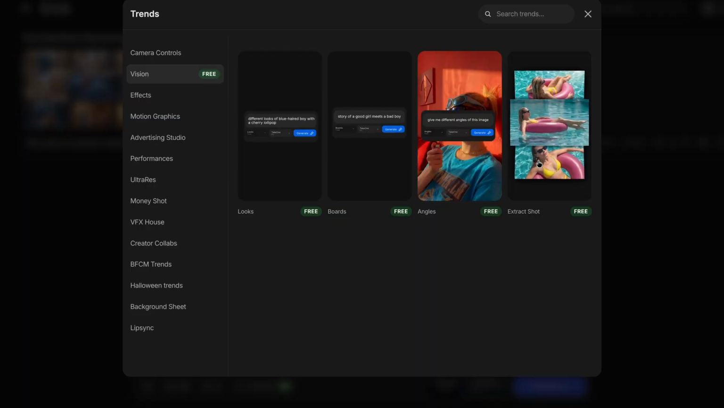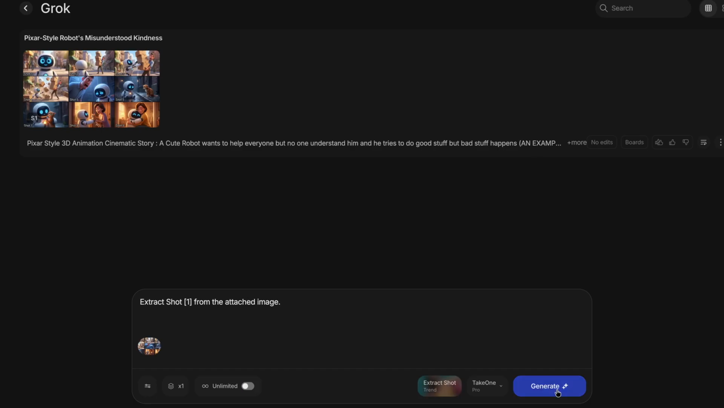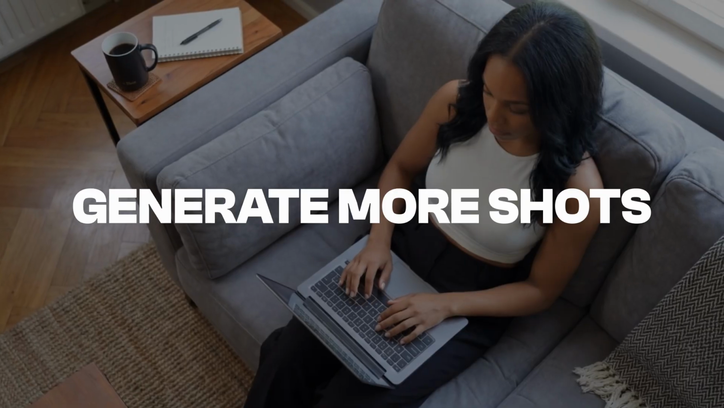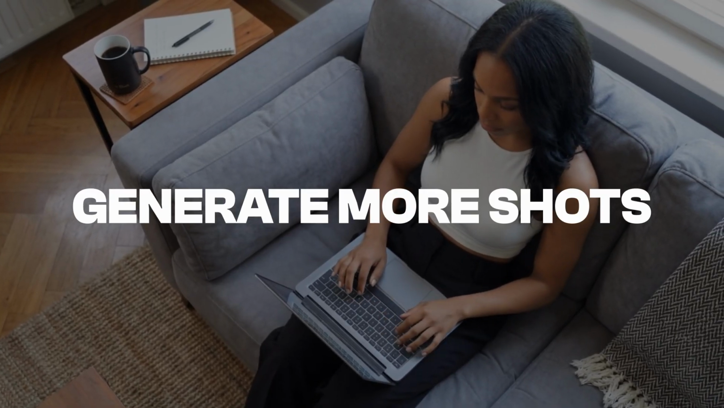Once you have your storyboard locked, use Extract Shot to pull every frame in 4K. These become your base images for video generation, but here's where most people stop. They take these images and go straight to video. Don't do that yet. Before generating any video, you need to refine your key shots.